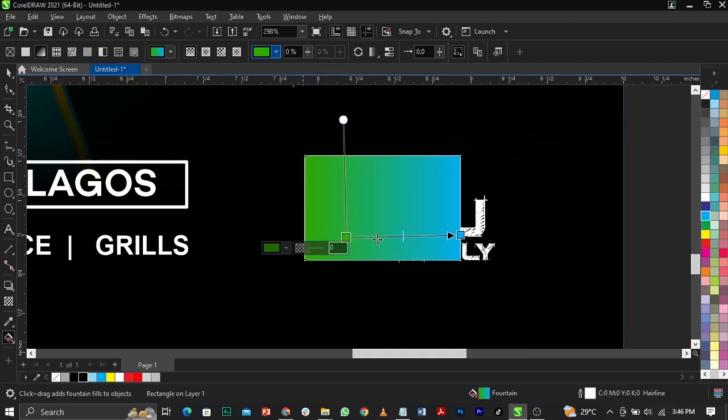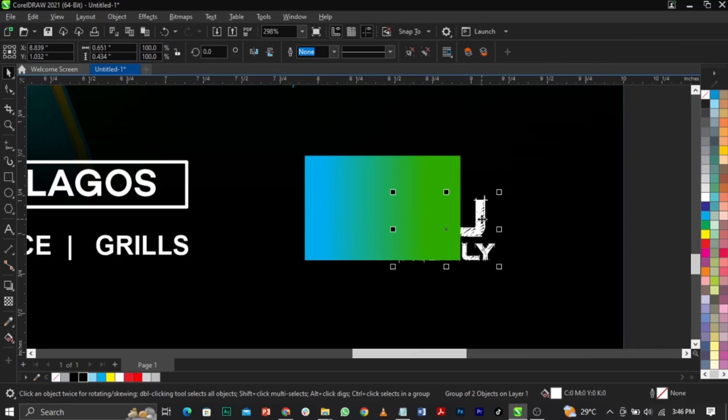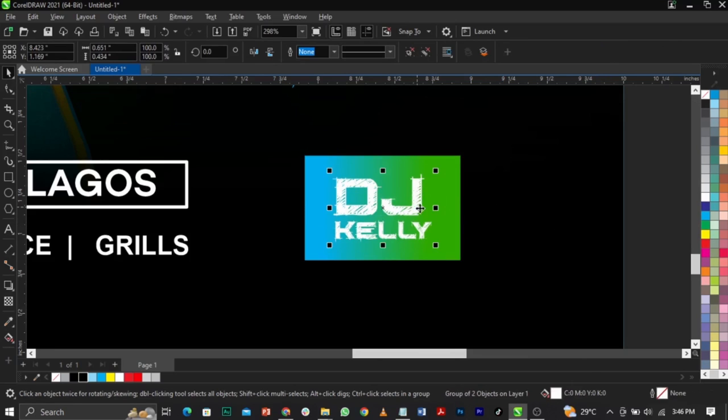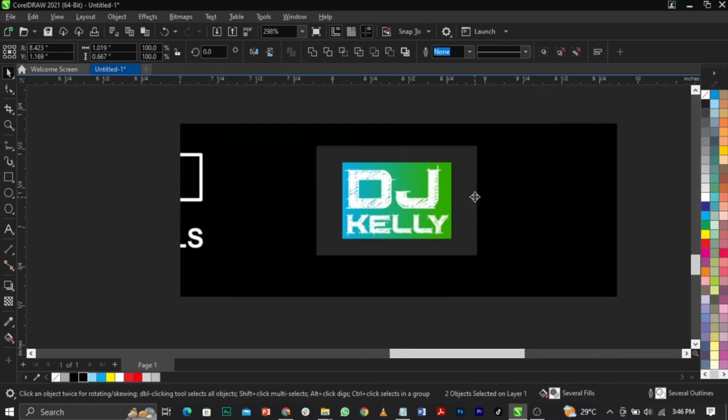All right, so I'll just flip this one like this. Let it be like this. I'll flip this one this way. I'll bring this one just like this. I will remove the white outline we have there. So I'm going to use Shift Page Up to bring it forward. So this is what we are going to have, guys. So now this is what we're going to have.